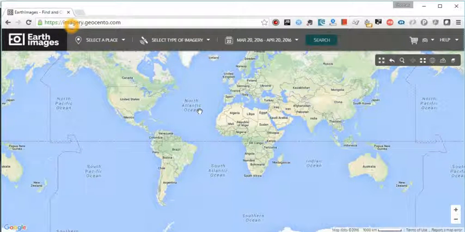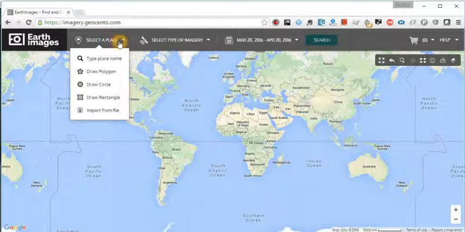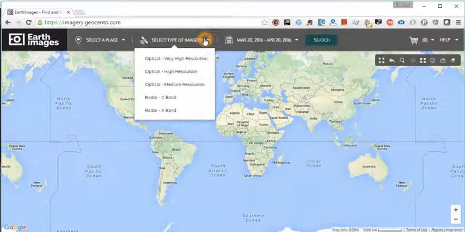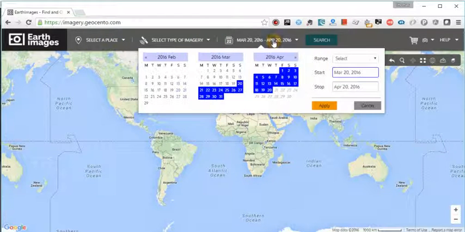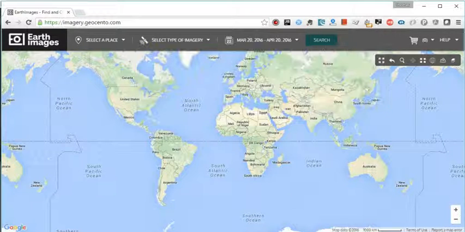You're presented with your first screen. The first screen is all about setting up a search. So a search is made of a place, an area of interest, a type of imagery, and a time period. Once you're good to go, you just press search. So let's start with a place.